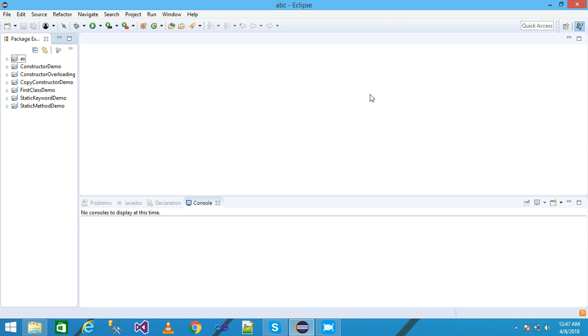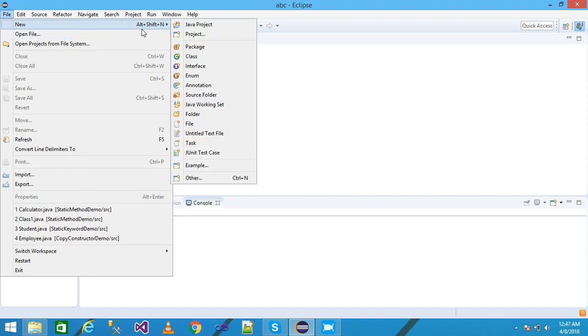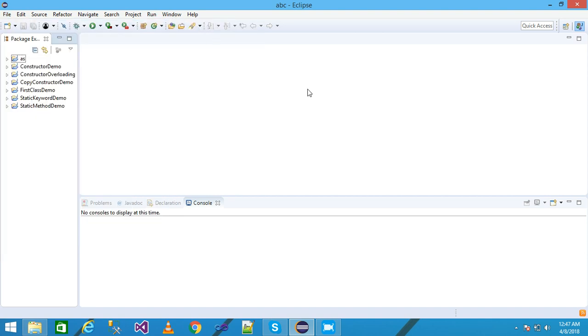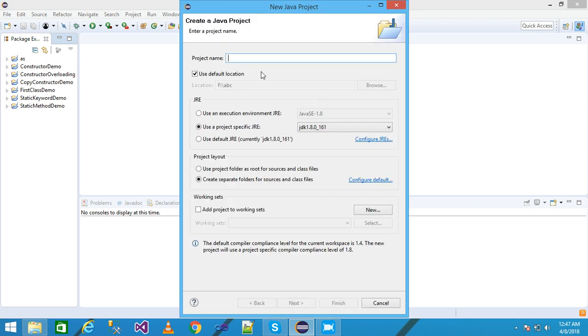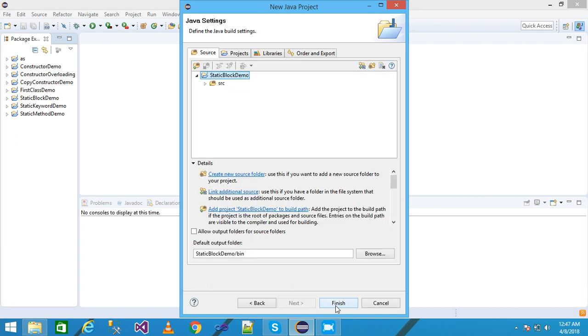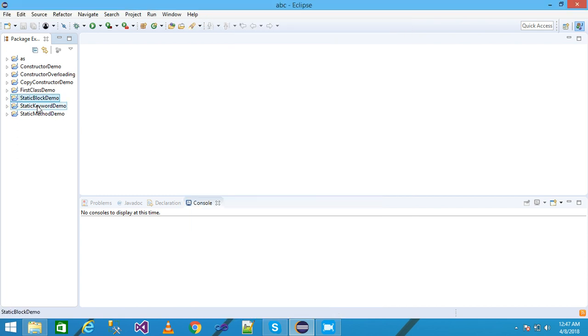Let's see it practically. Here I am using Eclipse as an IDE, integrated development environment. First of all, I click on File, then New, and take a Java project. Here I write my project name, simply giving it as static block demo, then click Next and then Finish.